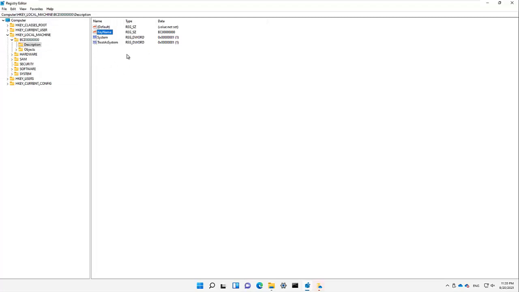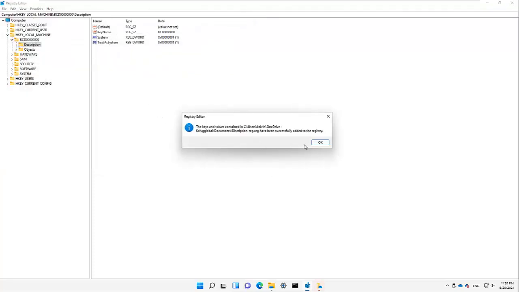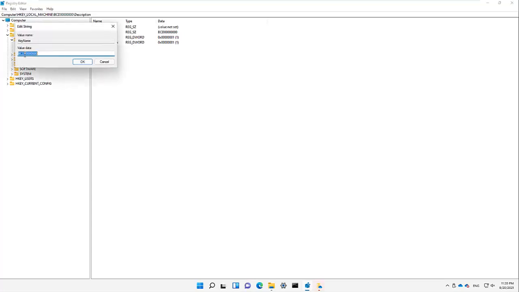To rectify this problem, in case you modify your registry and something goes wrong, what you can do is go to File, and then Import. You can see it goes directly to my Documents, and I can click on the description I saved, open it, and click OK. You can see it automatically comes back, because I had deleted the D value from this value data, but now everything has been restored.